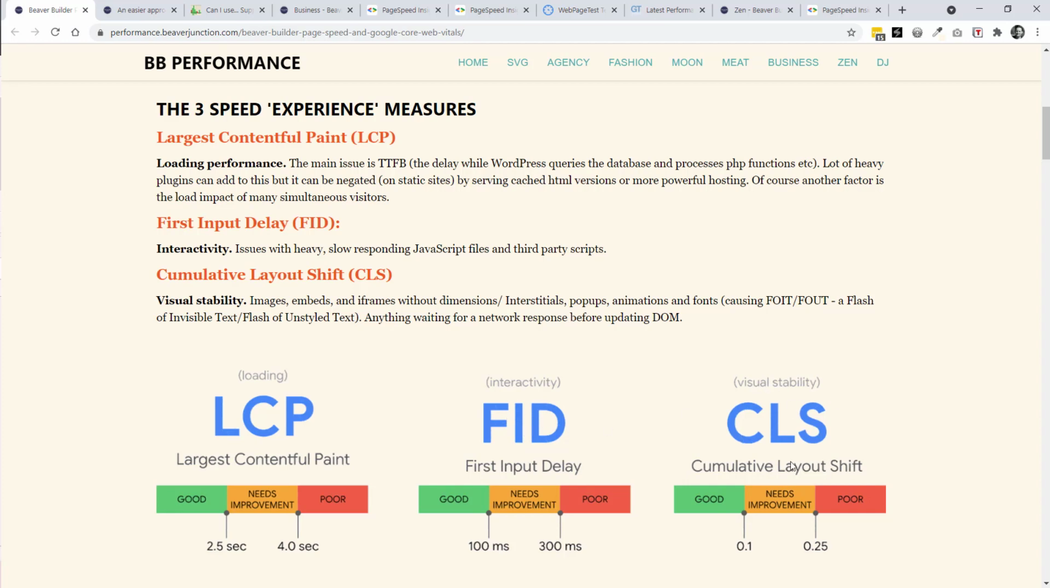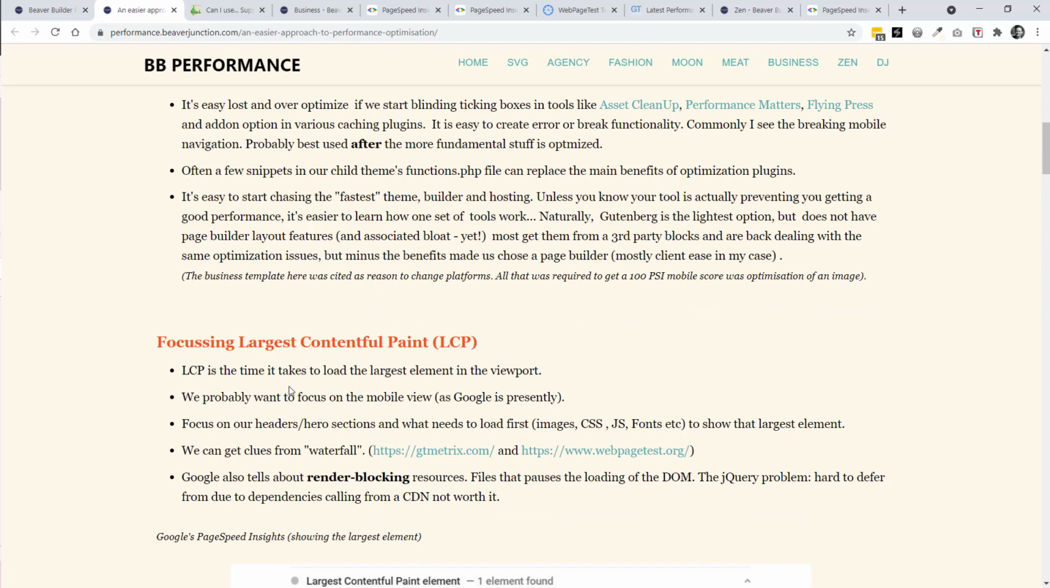Same with Cumulative Layout Shift, which relates to visual stability, how things are moving around while the load is going on. In most cases, unless there's a big JavaScript library that's coming in and throwing stuff out, it's probably just a case of setting some specific widths on your images, embeds, and iframes. So we're going to focus on Largest Contentful Paint, and because we're looking at viewports, we'll be looking at the headers and hero sections of our pages, and what needs to load first in terms of images, CSS, JavaScript, fonts, etc., to be able to show that largest element.